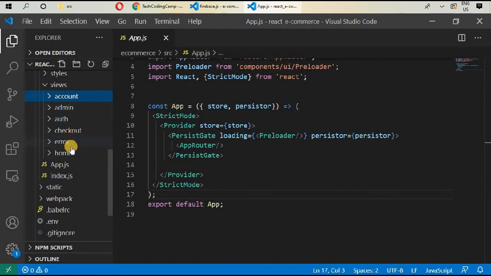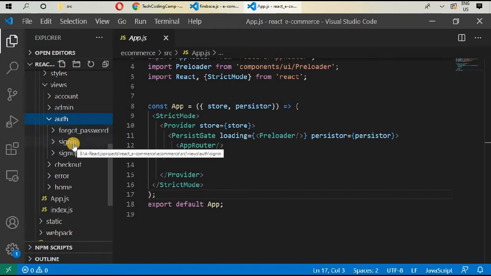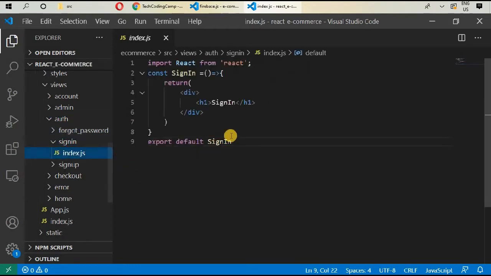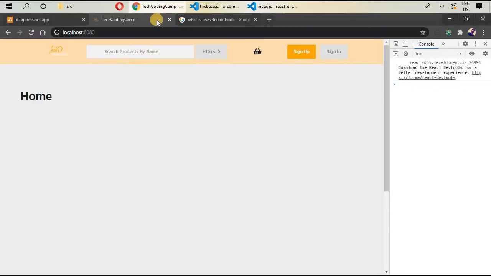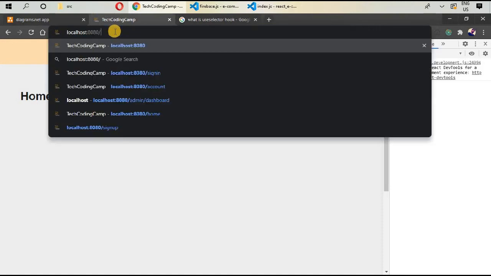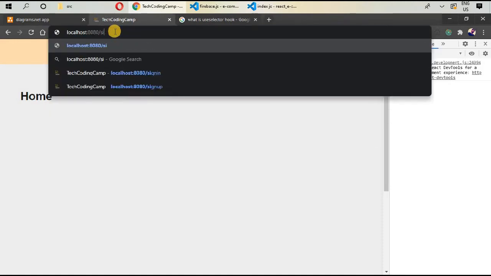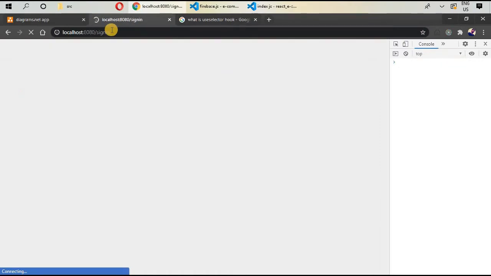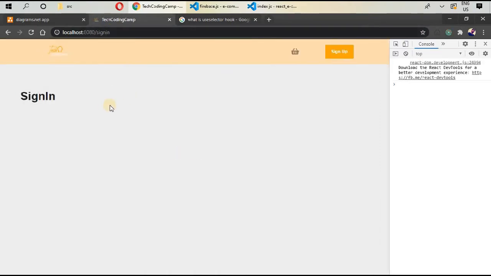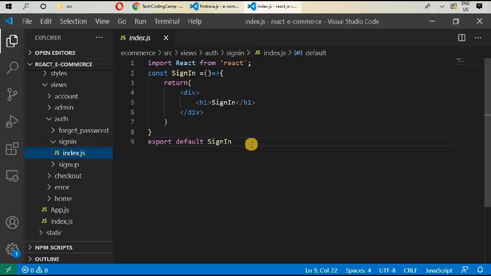Okay, if you remember, we have talked about views and we have included the dummy data. And now in this views directory, we are going to open our R. Okay, and then we'll talk about forget password later on. Go sign in and index.js. So this is the dummy data, and this can be seen inside here. If we go to root, sign in, so this page can be displayed with sign in, and this is taken from this component.